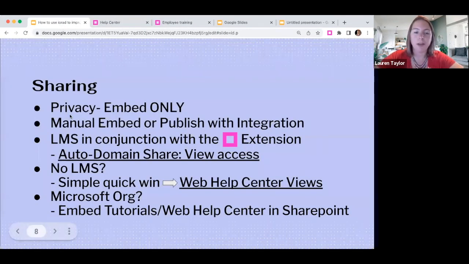If you are a Microsoft organization, a lot of our customers will embed that Help Center view right within their SharePoint, since that's a place that they're already used to going to find resources. So you can embed that Help Center right in a SharePoint page.